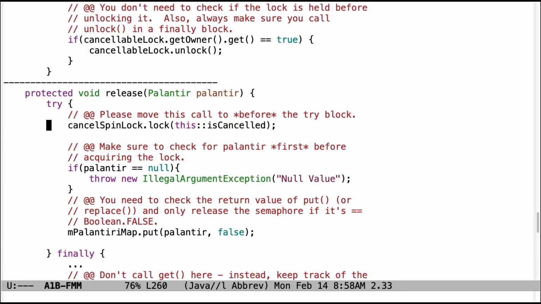Keeping on here, this code is acquiring the lock before checking to see if Palantir is null. That is not the end of the world, by the way. It's not a bug. It's just faster to check if Palantir is null. And if it is, you're just going to throw that exception. You are out of there. There's no need to acquire the lock because there's no race condition on Palantir since it's a parameter to the release method.